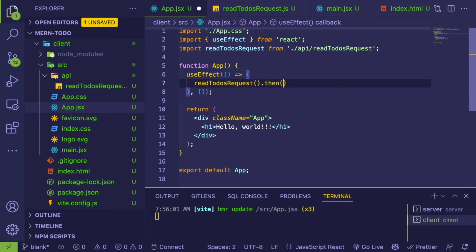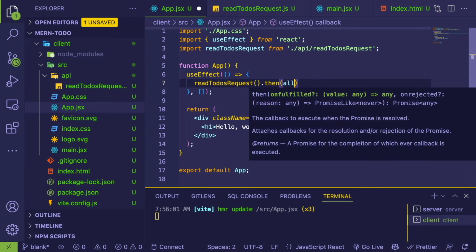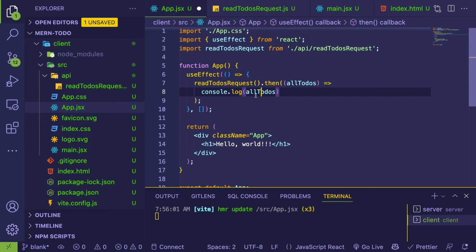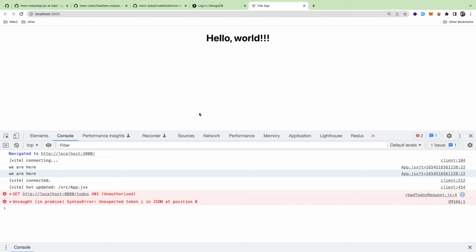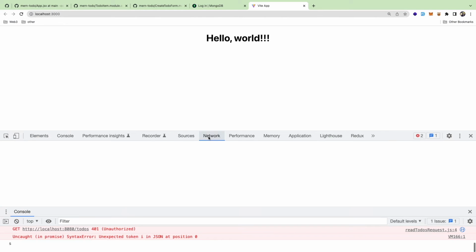So let's just go ahead and show you real quick. So this should have all to-dos, and I want to console log this out just to kind of show you what is happening here. So let's go ahead and say this. I'm going to go back to my browser. I'm going to go to the network tab.